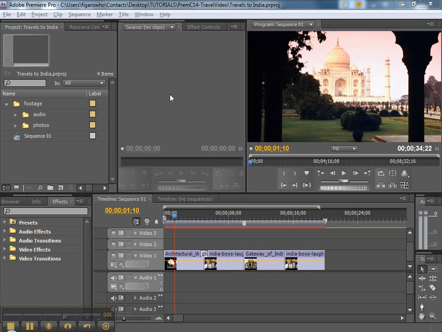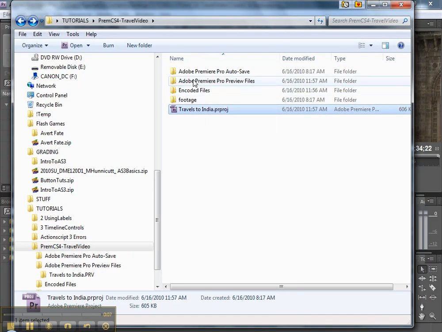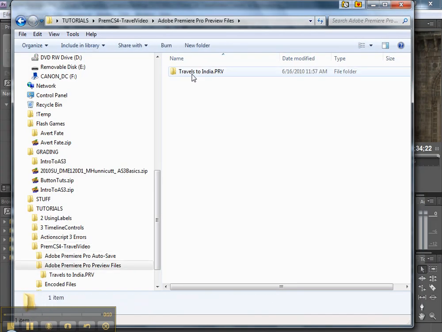In this tutorial, we're going to take a look at the rendered files. Now I'm going to go to my folder where I've got my files here, and you'll see that I have a preview files folder, and currently there's the preview folder there. There's nothing in there at all.